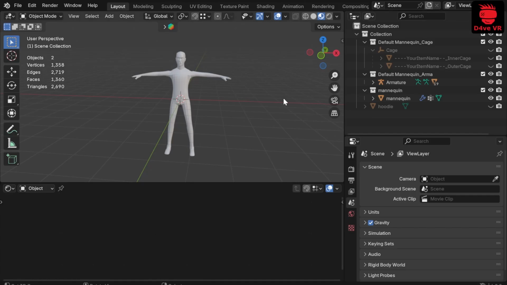In this video, I want to share with you my Blender file for making 3D layer clothing quickly and easily.